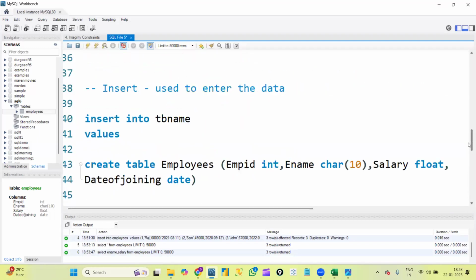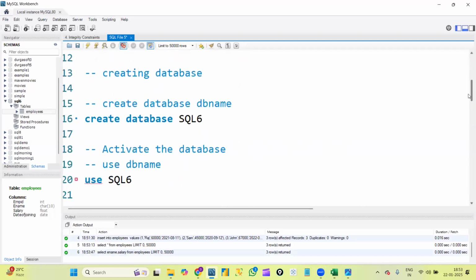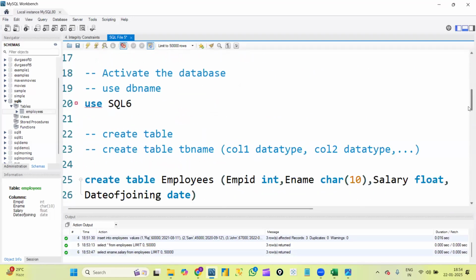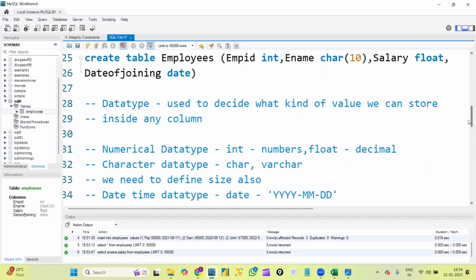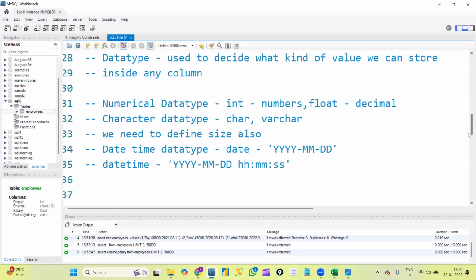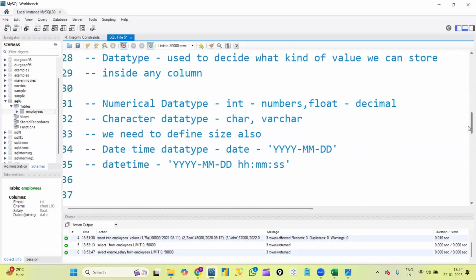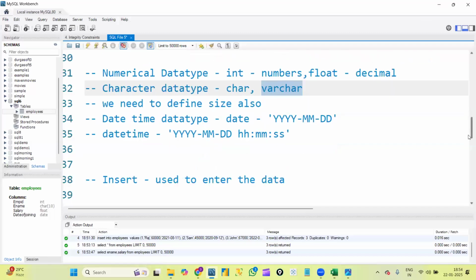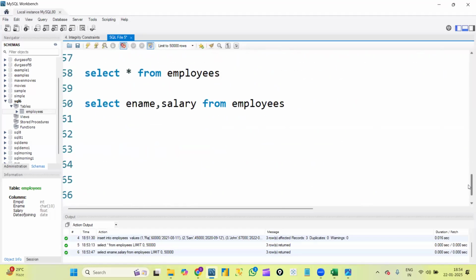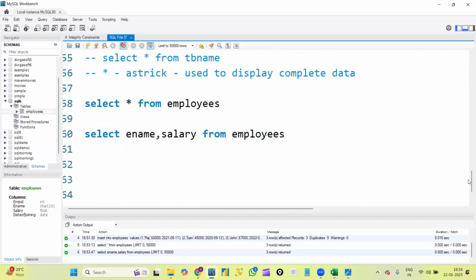So I hope I'm clear about all these things I said: how to create a database, activating the database, creating a table, what are data types, inserting data and displaying the data. We are only left with the difference between char and varchar, which I will explain in detail by taking one example in tomorrow's class. So am I clear, guys, about whatever I explained till now?